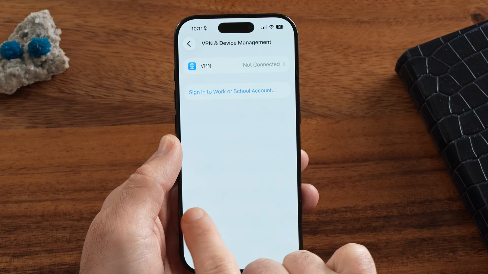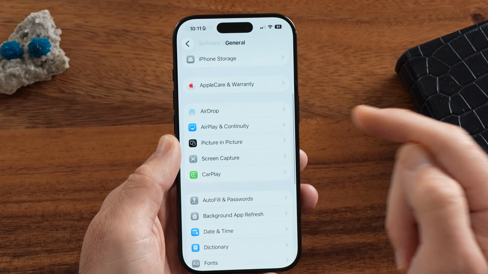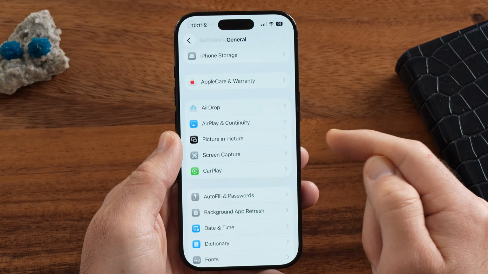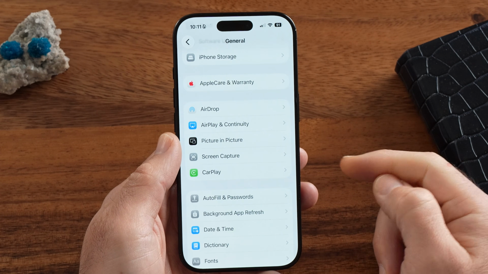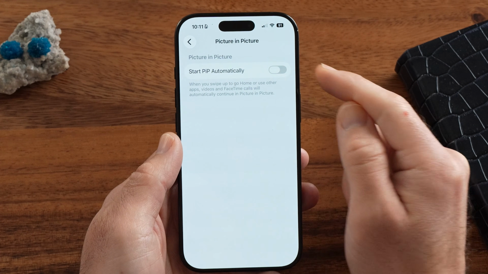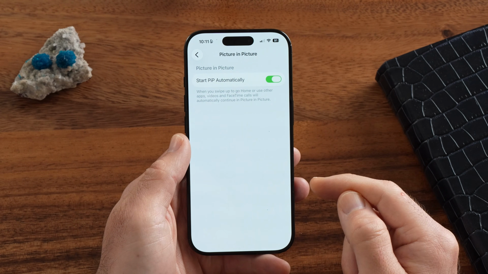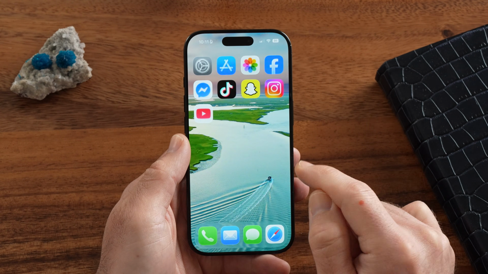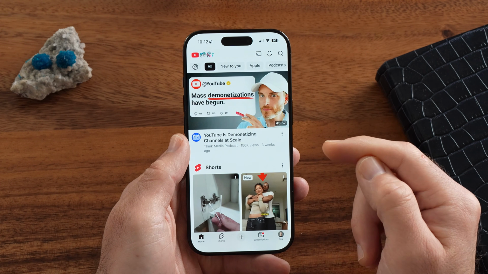Now, next we're going to go back here. And then we'll scroll up and we need to make sure we've turned this on in the settings of your iPhone. You need to turn it on both in the settings of your iPhone and in the YouTube app. So let's go to Picture in Picture here. And there's Start PiP Automatically. Let's toggle that on if it is not already on. However, as I said, we also need to get into YouTube and turn it on within the YouTube app.